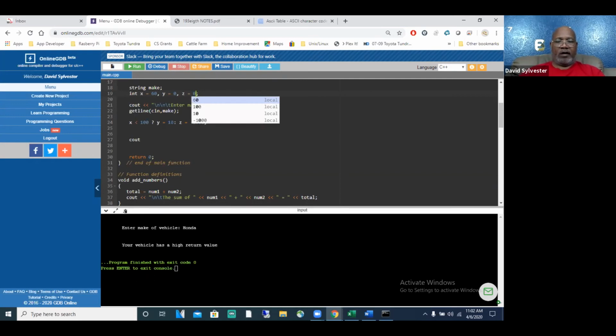So now what happens? If x is less than 100, it's going to assign 10 to y and let z stay 0, because it won't do that part. If x was greater than 100, then it would leave y as 0, and then it would change z to negative 1,000. All right?